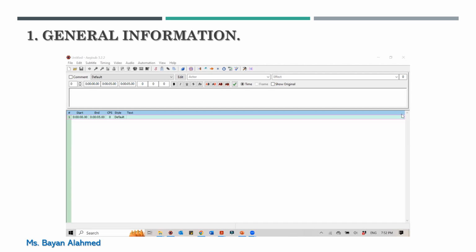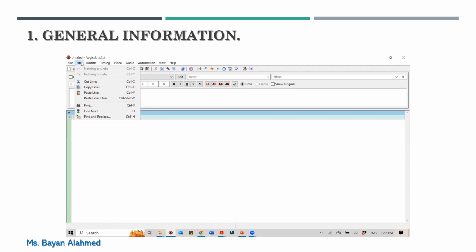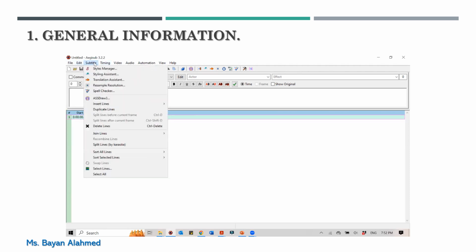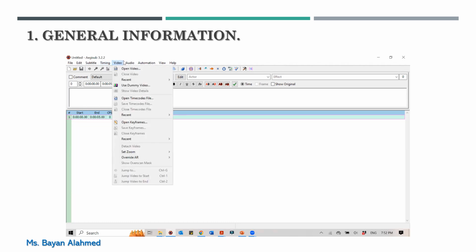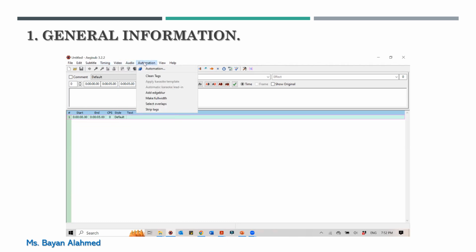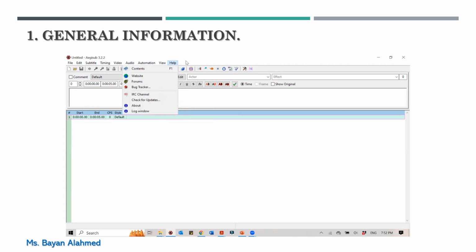So this is the process, or the way, that we are going to work on. So here we have file. How can you open a new subtitle? Any work in here, edit anything, subtitle options. We have the spotting or timing, the video where I want to open one, or audio, automation, the view where we have changed the language, and the help option in here. So this is the interface of the program.